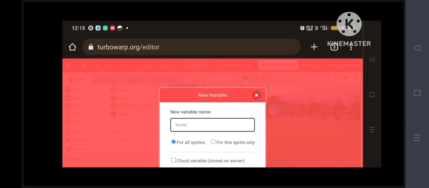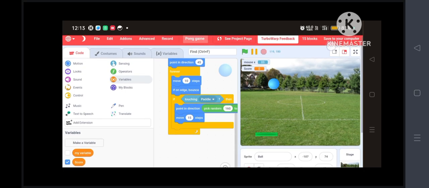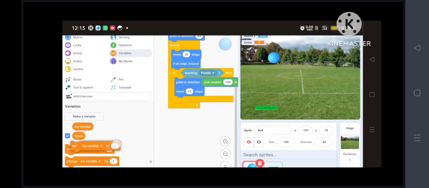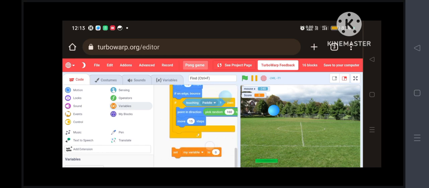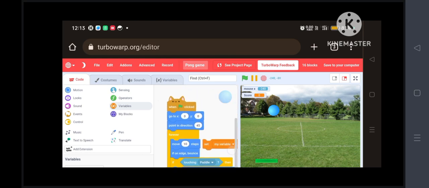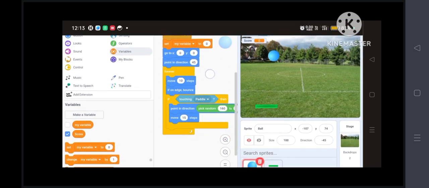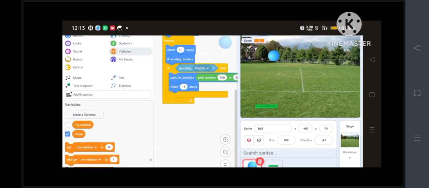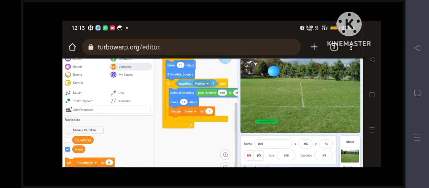For all sprites, we have our variable score. So when flag clicked, we will set score to 0 so that our score will reset. And now we will change our score by 1. Now let's try this.